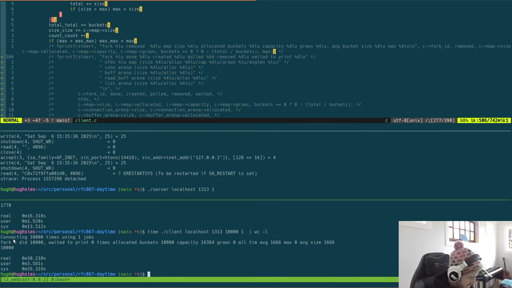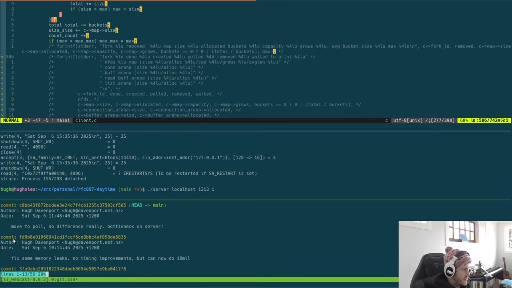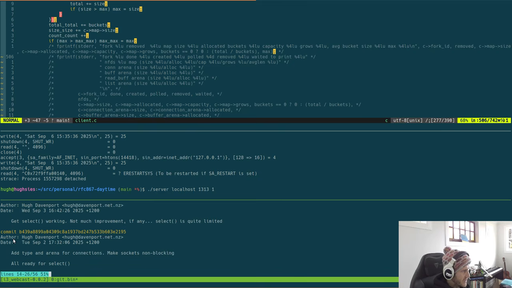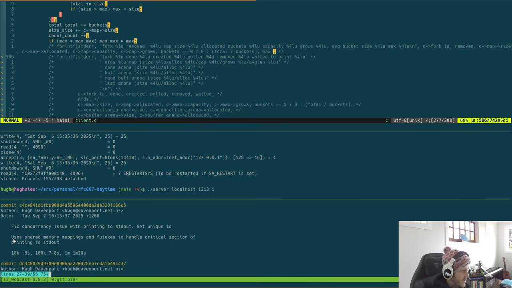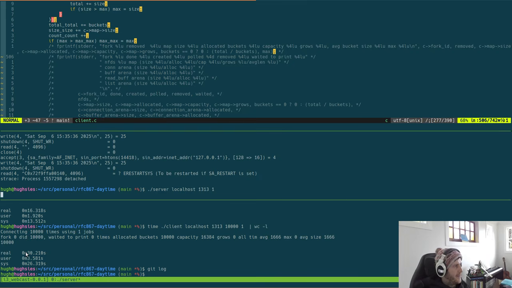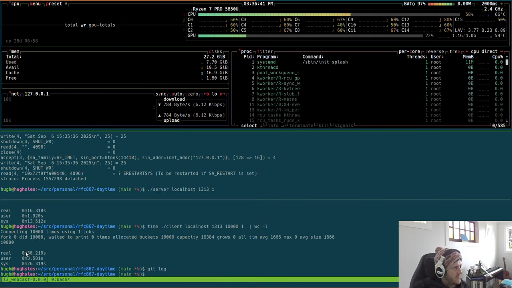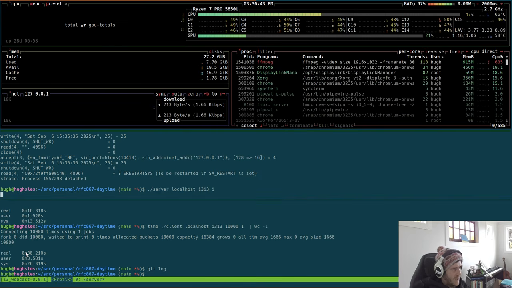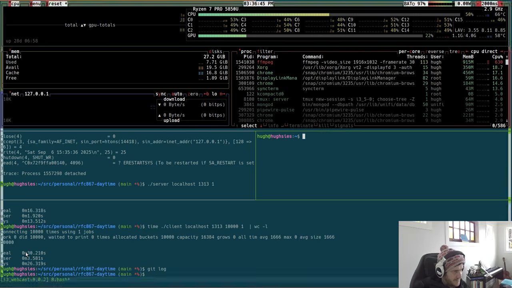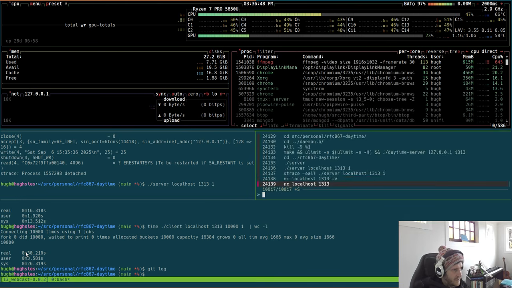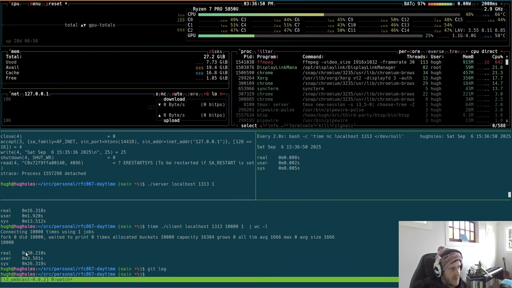So 30 seconds for 10,000 connections. And what was it? We were getting 0.8 of a second, so it's a lot slower. But cool. That's working. What I might do is get out of there. Maybe we'll have a little look-see at this. And I also want to do that bad boy there.